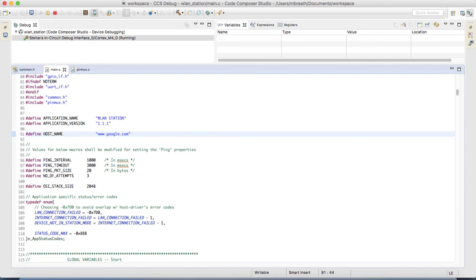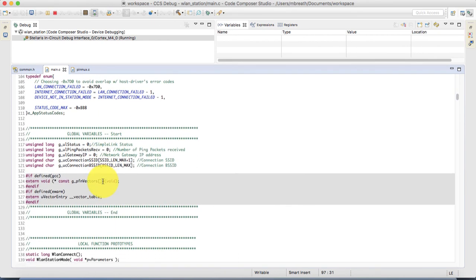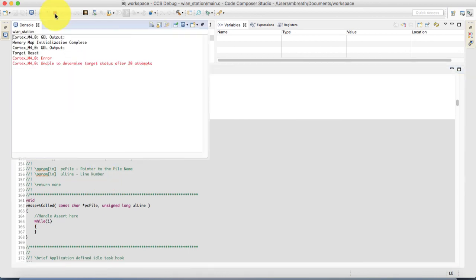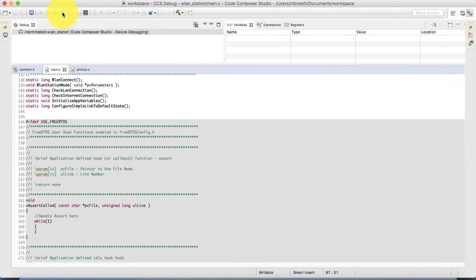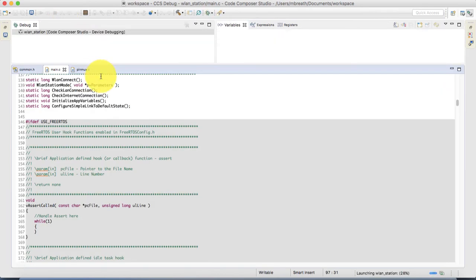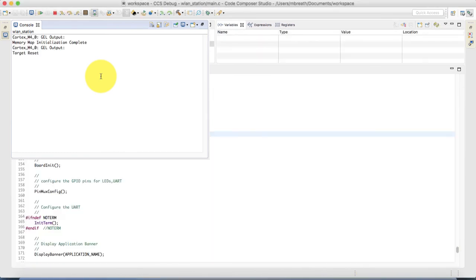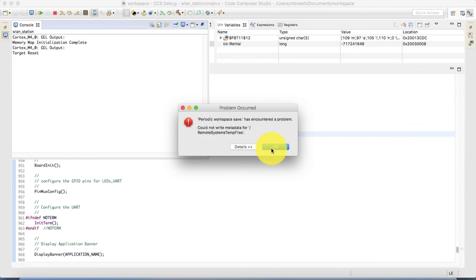So control and S, save it, and here the ping interval is 1 second. That's in milliseconds, actually 1000 milliseconds equal to 1 second. And if you don't get any result in 3 seconds, it will give an error. That means the pinging was unsuccessful, right? So again I am going to ping www.google.com. Let's rebuild it and debug it one more time. I am taking a little bit more time because I just want you to understand each and everything about this CC3200 launchpad. So that's no problem.